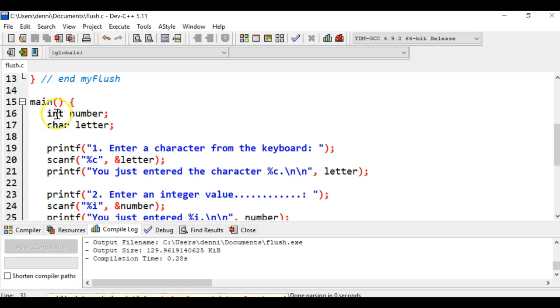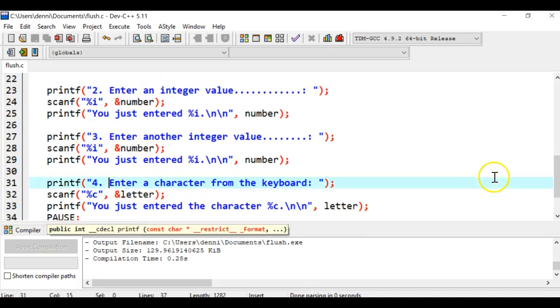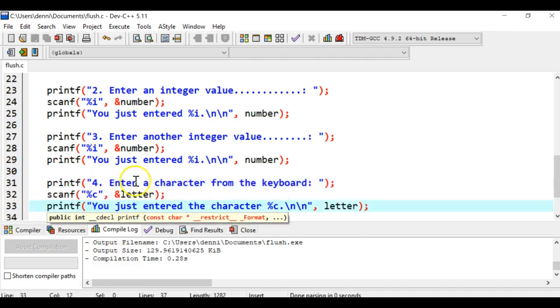I'm going to demonstrate this by reading in an integer and reading in a character value. So I have four printf and scanf pairs. First one is enter a character from the keyboard. I read it. The second one is enter an integer. I read it. The third one is another integer. I read it. And the fourth one, which is the problem, I'm going to read in a character from the keyboard, and the scanf is going to be skipped.